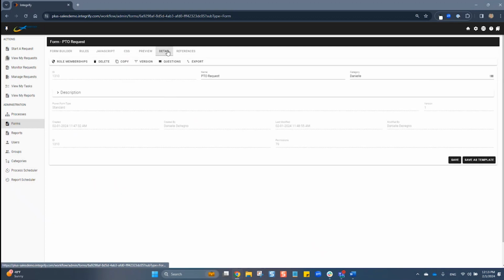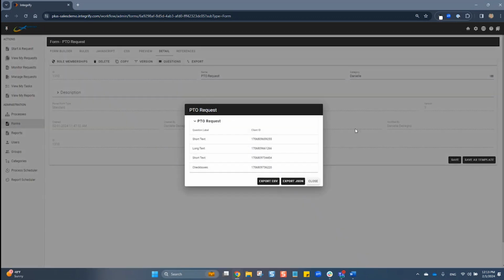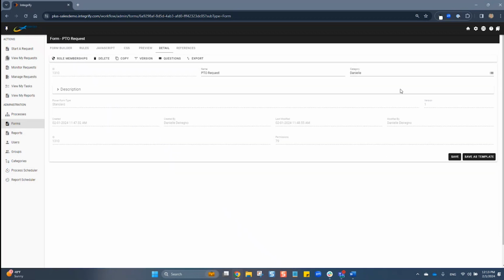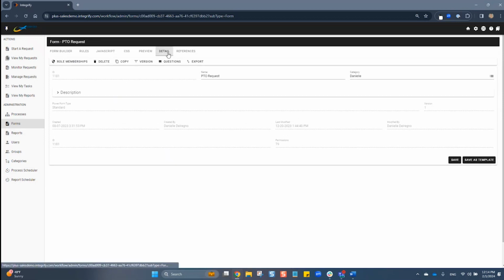This detail tab is similar to the process detail tab, where you can see that there is an option for role memberships, deleting the form, copying it, and version. You can also view the questions in a list view here, and you can also export the form. This is also where you could change the name, the category, or the description of the form as well. You can also save the form and save it as a template.